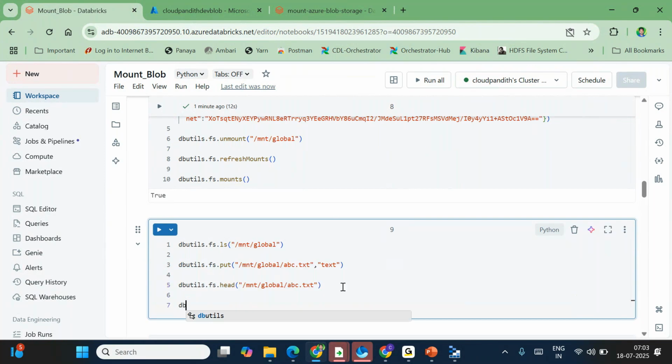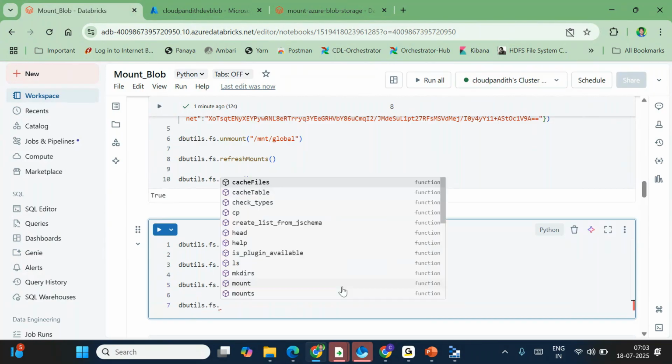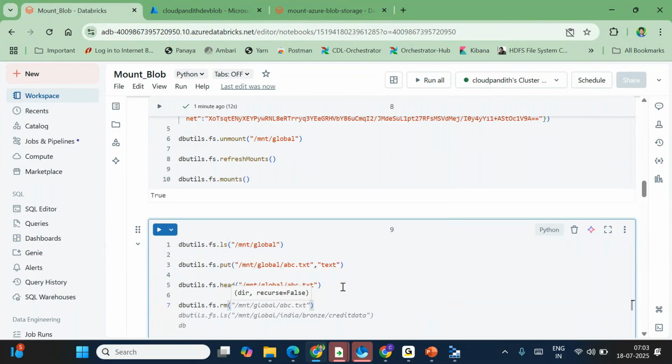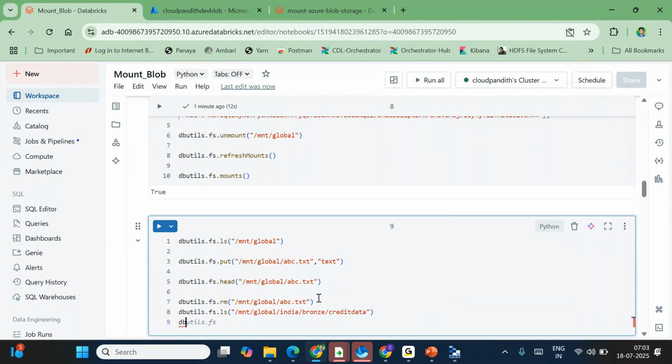Next, dbutils.fs dot, let's say, what are the main commands we have? For example, rm. If you want to remove that file, you can say abc.txt. If you want to remove the container itself, then you have to say true. Recursively you can remove the folder with rm. So here we have two types of methods.